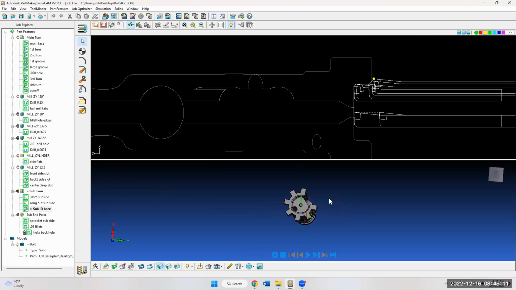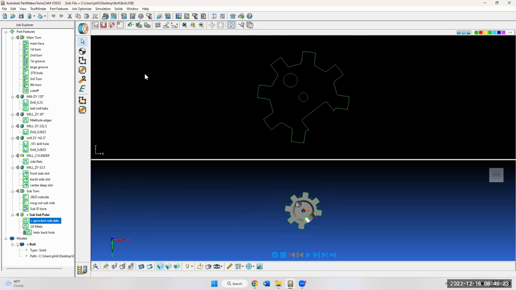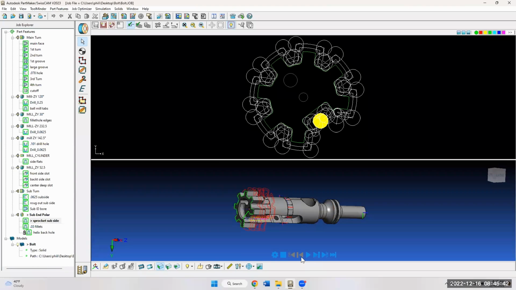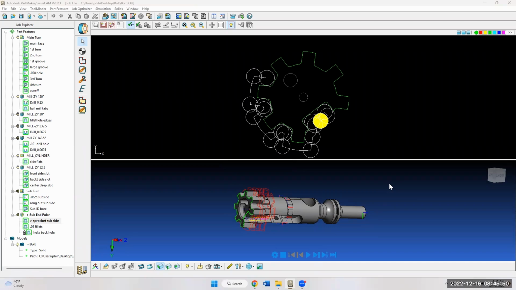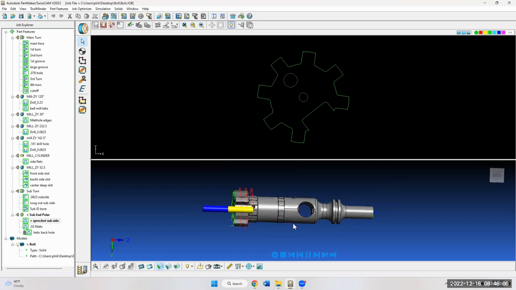From there, I wanted to work on these sprockets using Z-oriented tools. So I created a sub-end polar window. From there, I created the tool path for the sprockets. And in this case, I'm using multiple Z-level steps that you do not see in the 2D window, but you will see in the 3D window. So if I ran this in 3D, you'll see that I'm using a step-down technique.